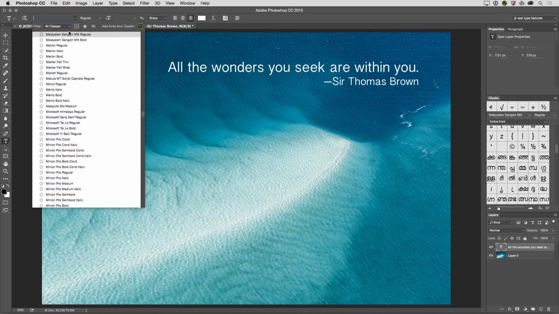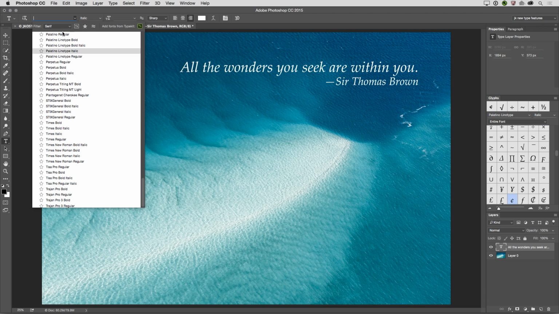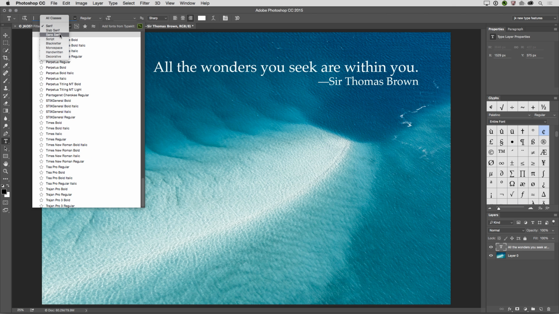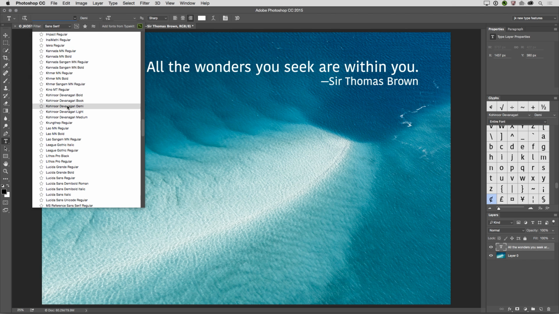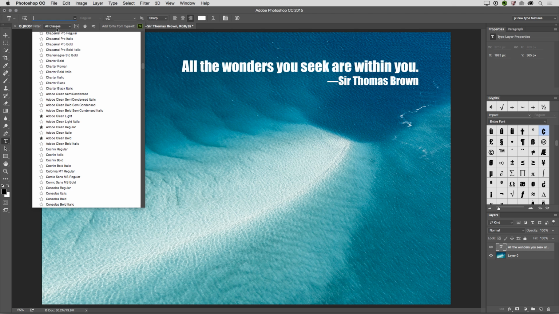In addition, we can now sort by different classes of fonts. So if I select this and I just want to see serif fonts, for example, now I'm limited to just seeing those. Or if I want to see maybe my sans serif fonts, now all of the fonts in the list are sans serif. All right, let's go ahead and set that back to all classes.